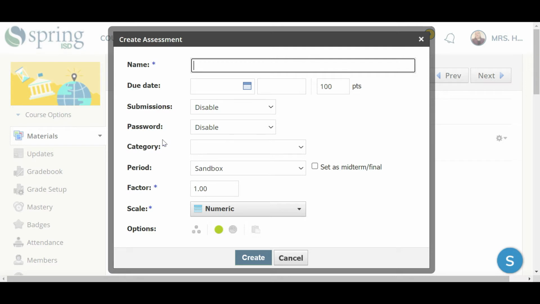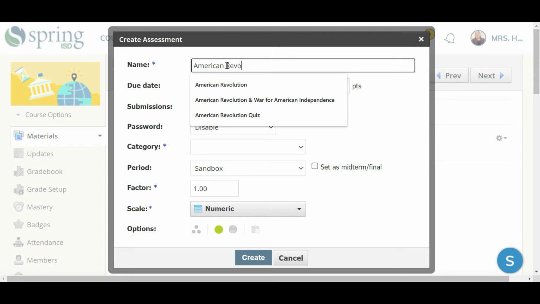So as you can see by the little asterisks here, there are a couple things you have to actually fill out before you can start. So you need to create the name of the assessment or assignment, the type of category, the factor, and scale. So for name, let's just say American Revolution Quiz, just to have something.